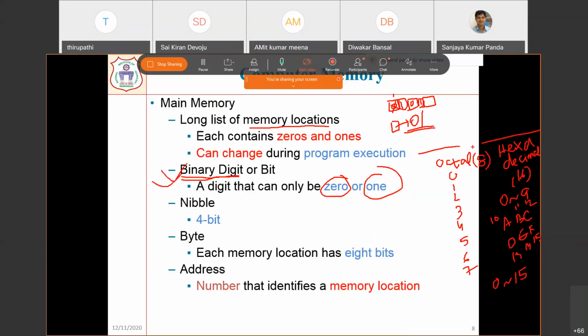As a human being, if I show you 512 digits of 0 and 1, you may not understand. But if I use a hexadecimal or octal system, these 512 bits can be reduced to a small number of digits, so that you can understand a particular thing. Right?